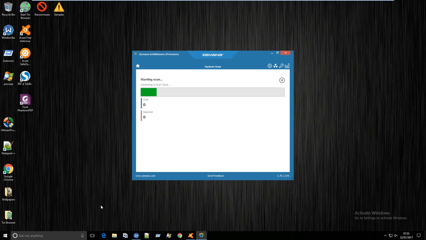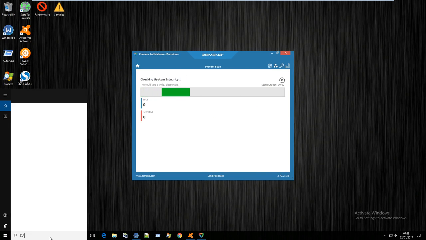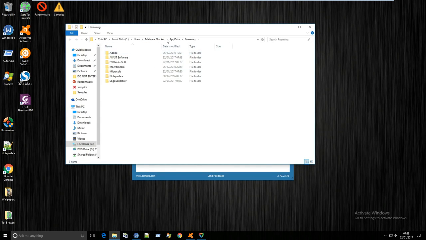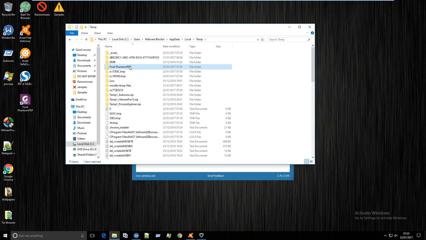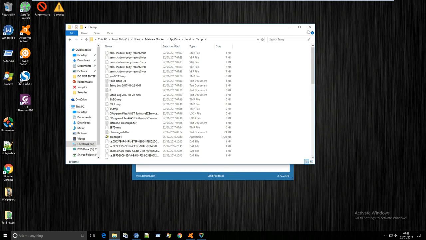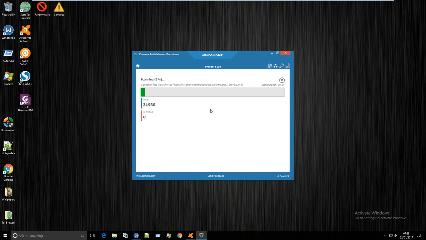So whilst that's scanning, let's have a look at the local temp folder and see if there's anything bad in here. From first glance, it doesn't look like there's much stuff in here which appears to be malicious or anything. It looks pretty safe to me. So, yeah, I'm going to say that that's okay. And let's just let the Zemana scan go on.